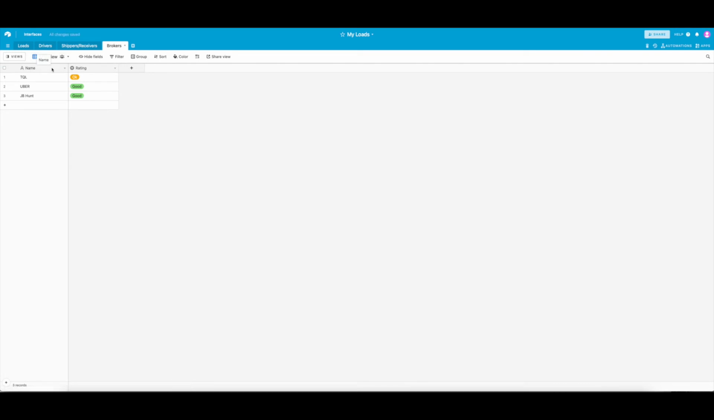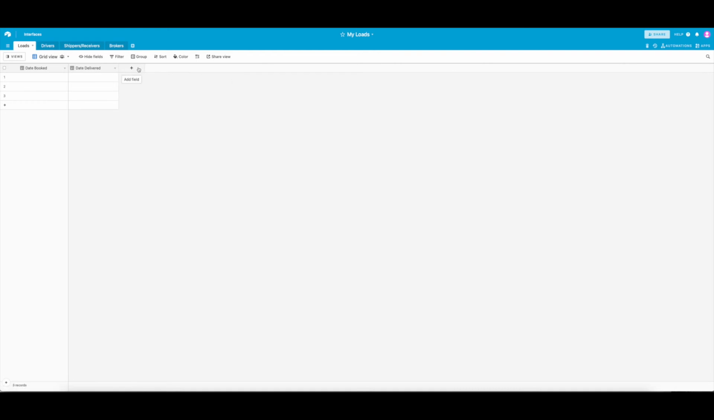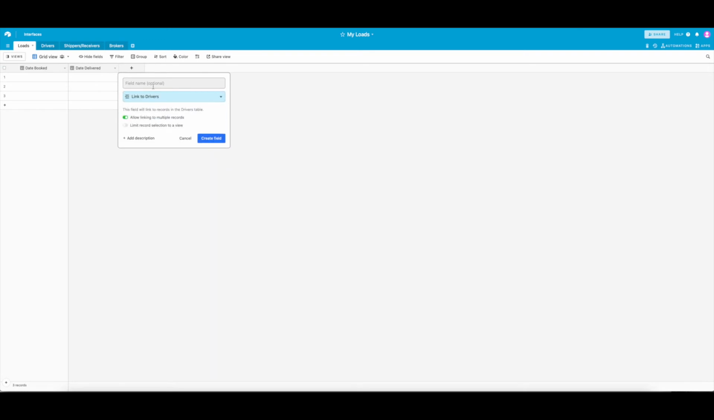So now what I wanna show you is we're gonna go back to the loads tab. Okay, so we started with the loads tab and this is all we have built. So let's continue building. The next column I have is a link to the driver records right here. So what I'm going to do is I'm gonna click this plus button and I'm going to say link to another record. And I'm going to choose drivers, and this column will be called driver.